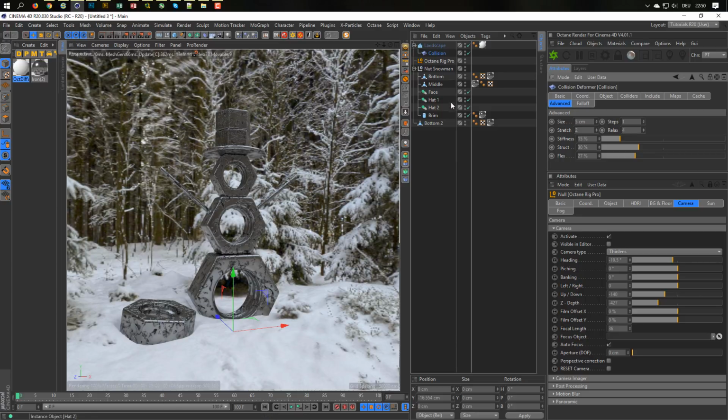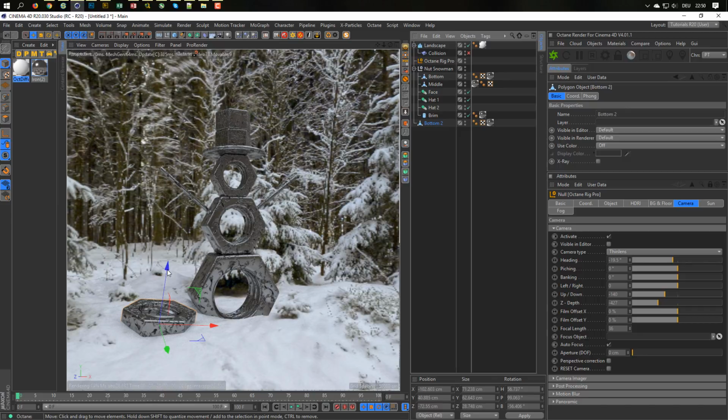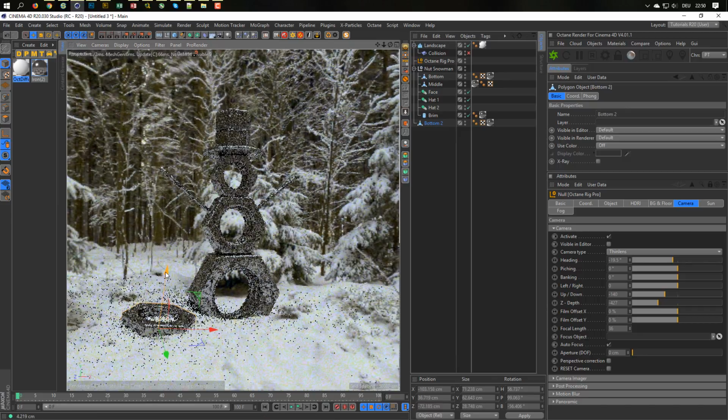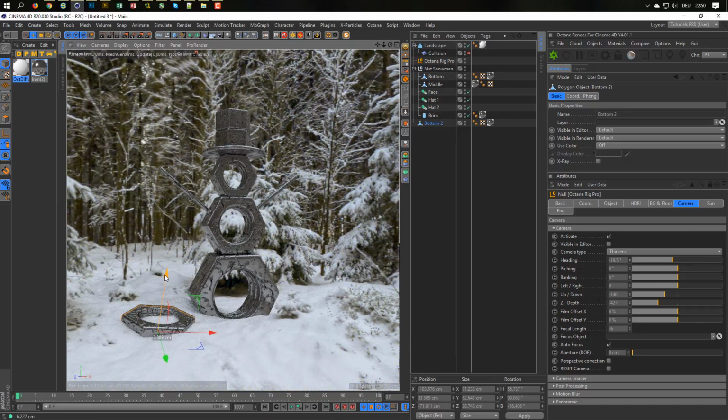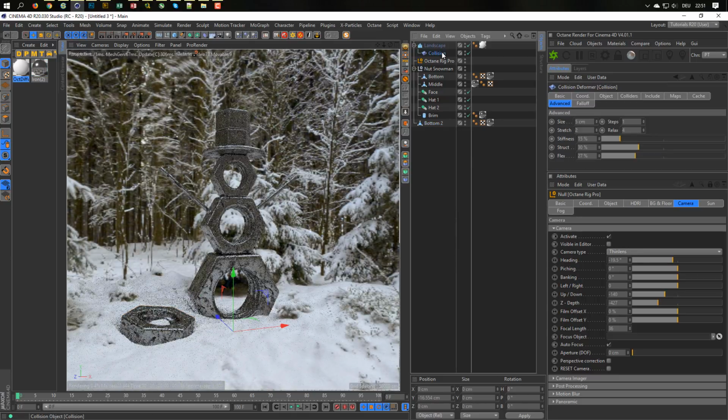Maybe bring the nut a little down. So wait a little. So let's see if it's not too far. Show us something. Yeah, that looks nice. Now we see the snow inside. This is what I like.